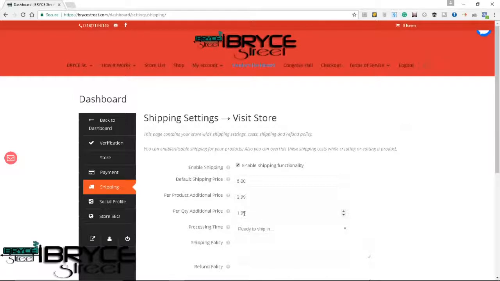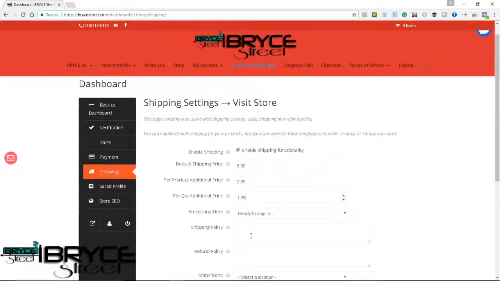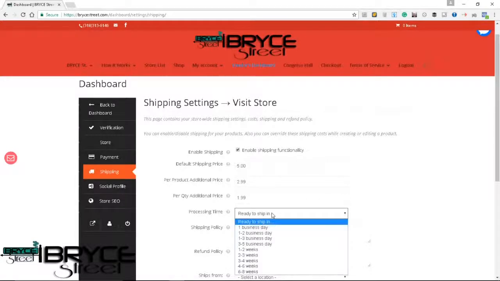So that right there is the gist of it. I just wanted to explain it in detail so you understand what to put there in those boxes. It's very simple, but you just need to know the difference. Per product additional price, per quantity additional price. That is the difference.